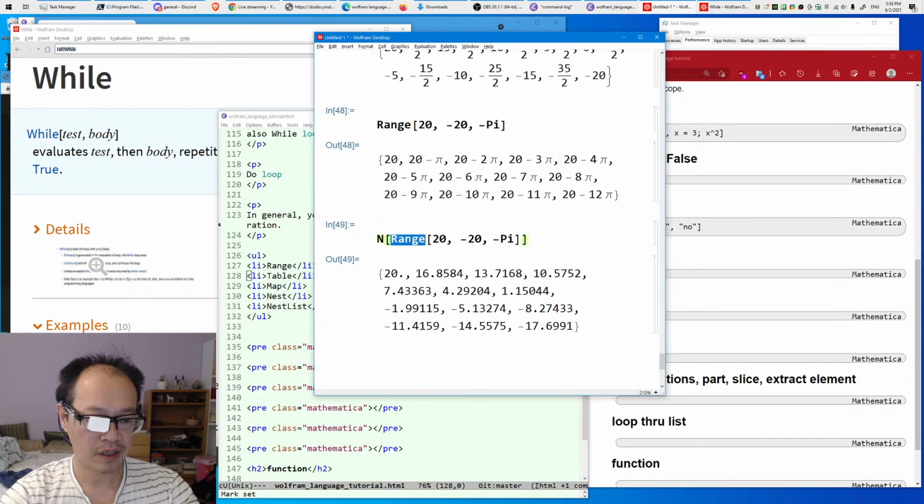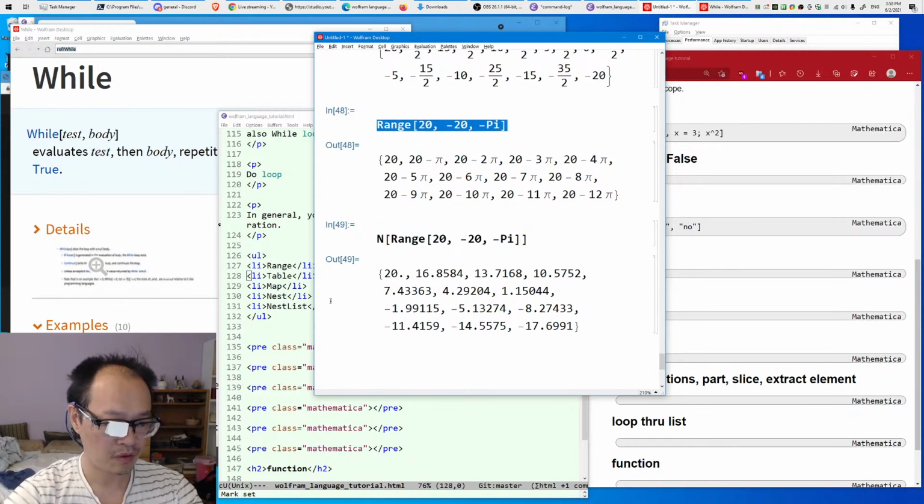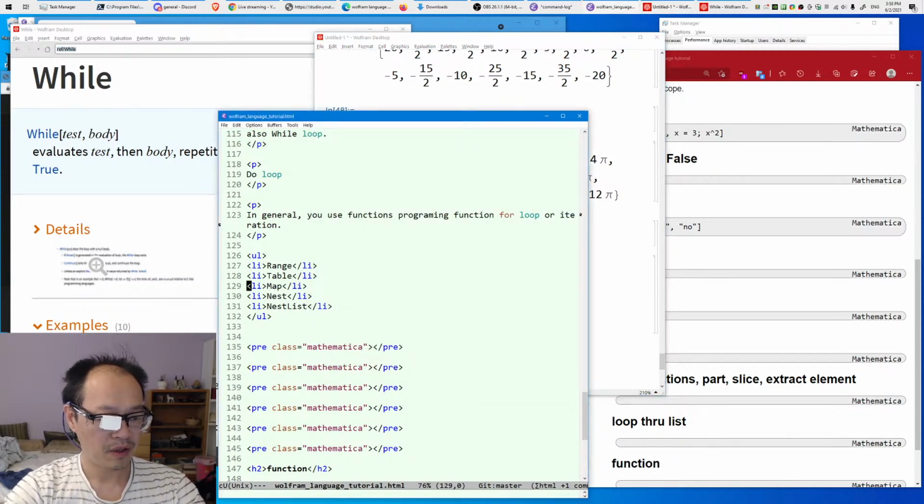So that's Range. I need to add some examples of Range to my tutorial.